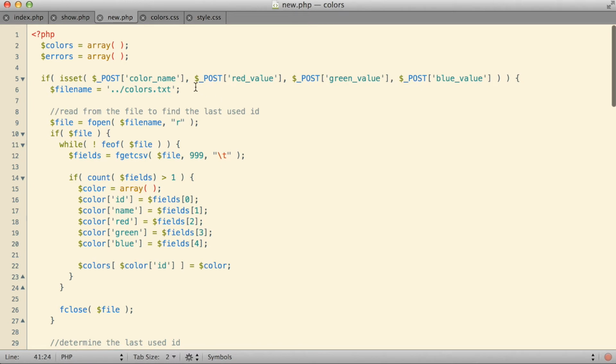Probably what I'd like to do is validate only when data has been submitted, so that would put me inside this if statement, but most likely before I go through and do any of this other work. There's no point in me actually opening my file, there's no point in finding the next ID, there's no point in anything else inside this if statement if the data we have is not actually valid.